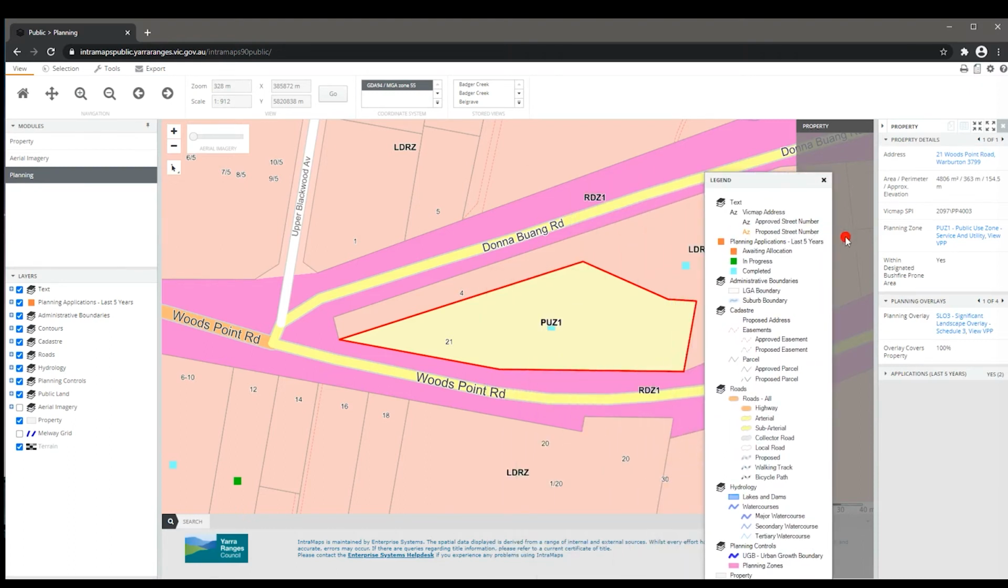The information panel will also change to reflect the specific properties, applicable zones, overlays, and particular provisions such as if the property is within a bushfire-prone area or is subject to clause 51.03 Schedule 1. It is common for properties within the Yarra Ranges to have more than one planning overlay applicable to the property. The planning overlays label on the information panel will confirm if this is the case, as the label displays the amount of overlays applicable to the property.